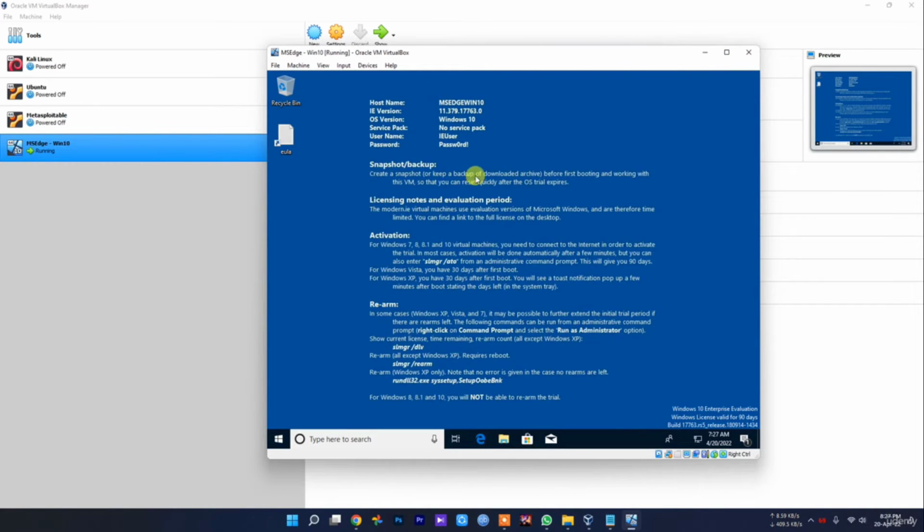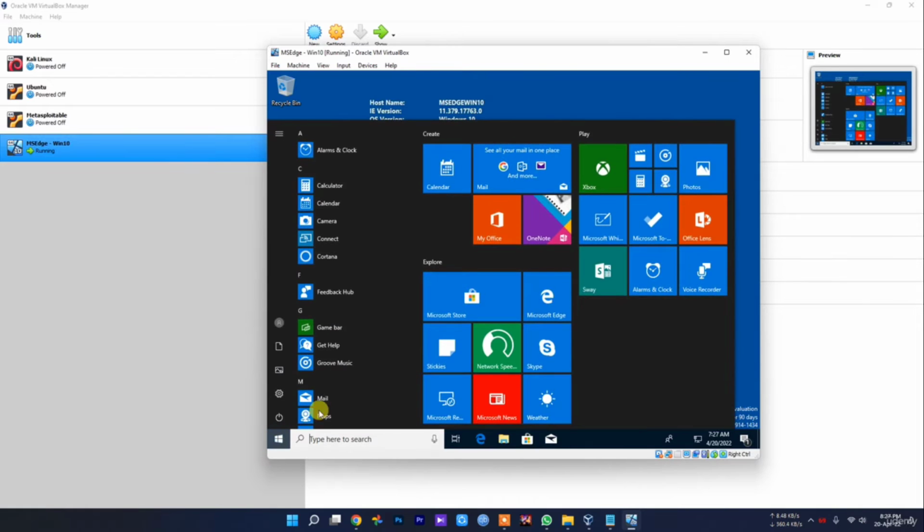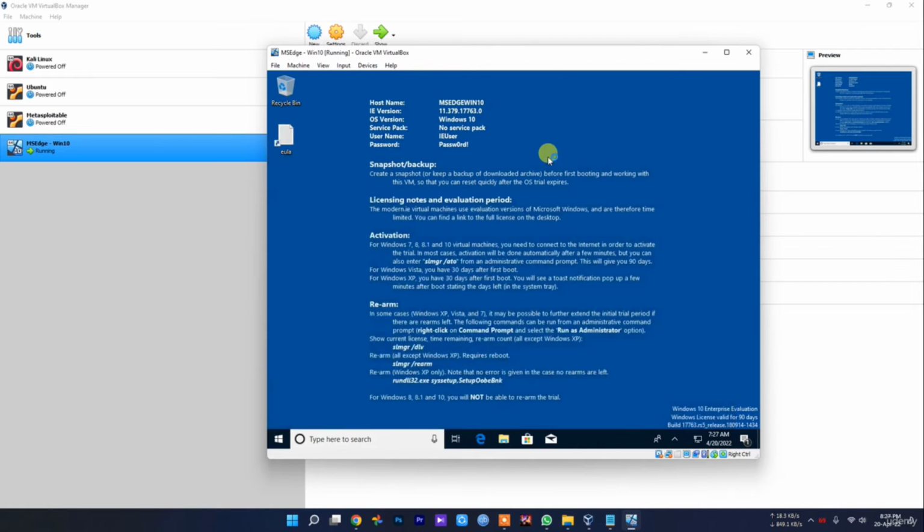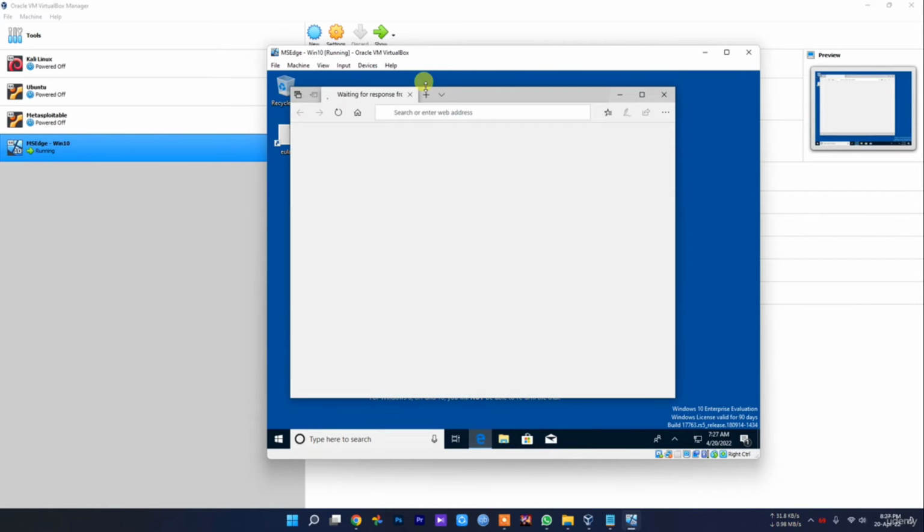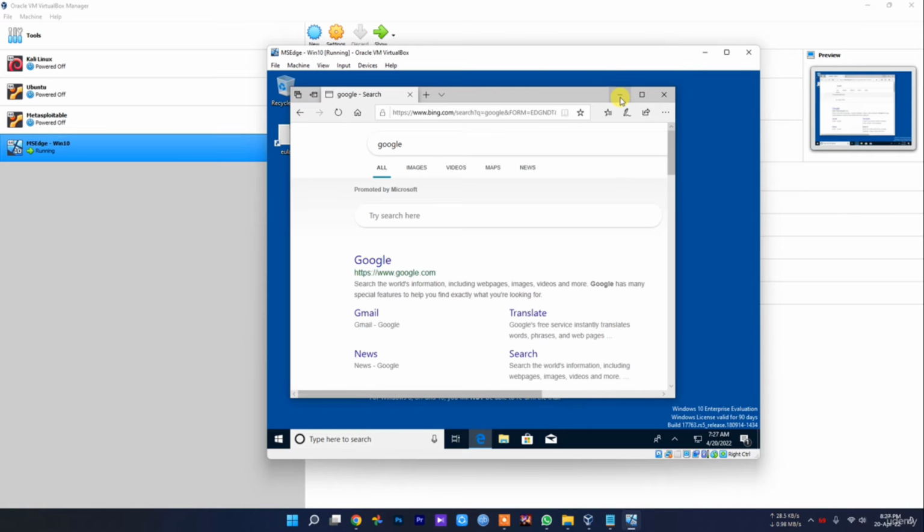Inside this virtual machine, Windows 10, you can do mostly all of the things you can do in a normal machine, but what you do in this virtual machine won't affect your main machine. You can do all of the things that you want, like go to Google and search for anything. You can watch multiple items.